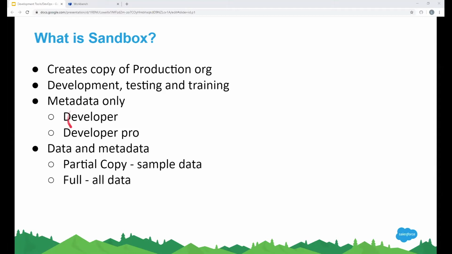So the Developer and Developer Pro sandboxes only copy the metadata, but Partial Copy and Full Copy sandboxes help us copy the data as well as metadata. And one difference is that Partial Copy doesn't copy all the production data. It just creates a subset. You can have a sandbox template where you apply the criteria and how many records you would like to copy to the Partial Copy.